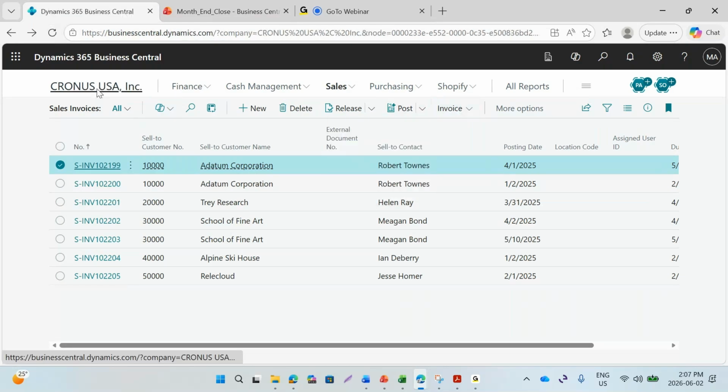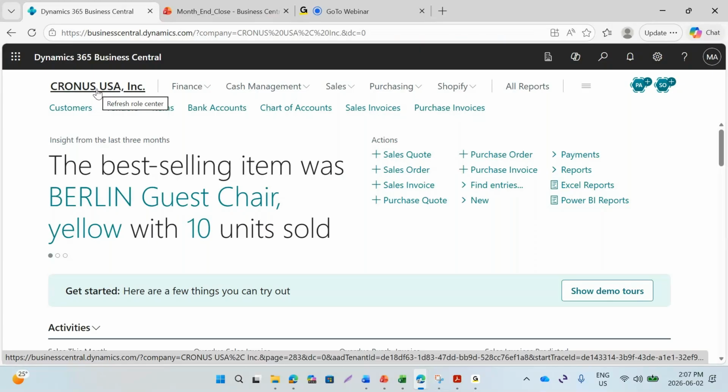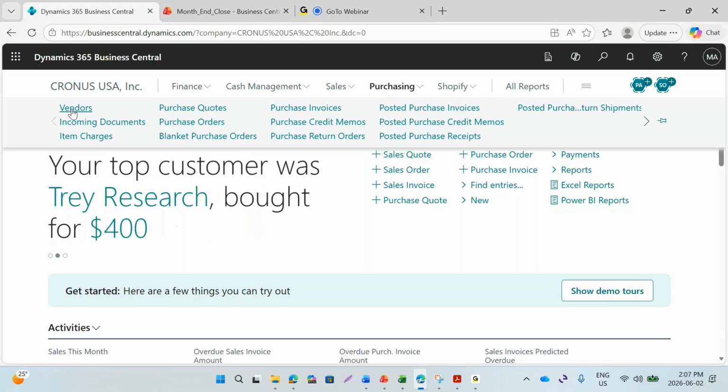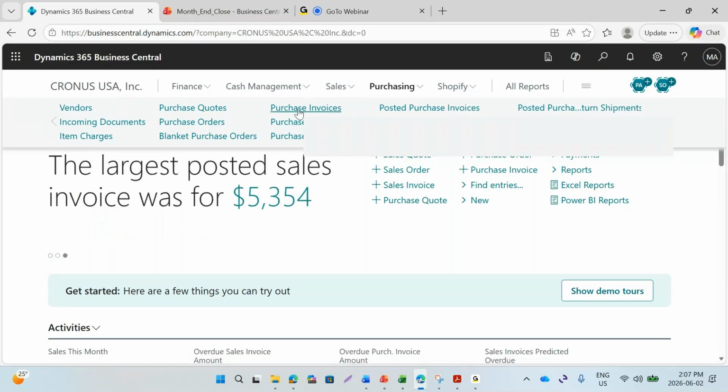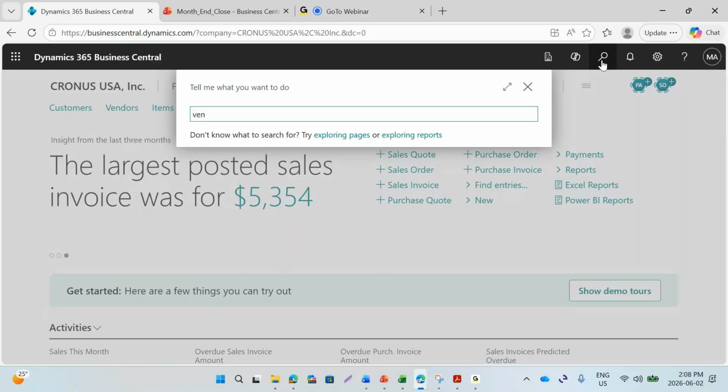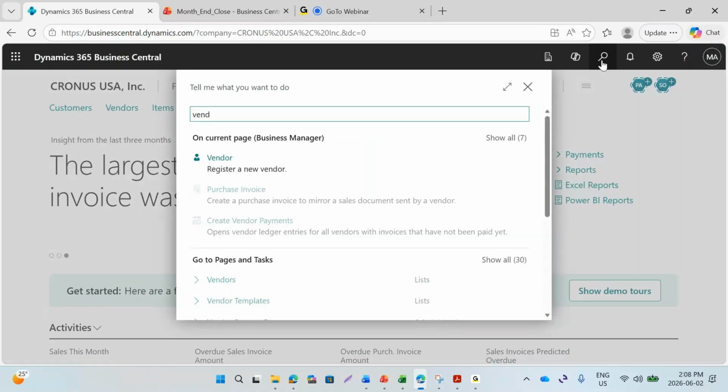The other way of looking at whether the invoices are posted or not is also going into what I showed you, the sales invoices. In a similar way you can do it in the purchase invoices. And the other way is to go into vendor ledger entries or customer ledger entries.